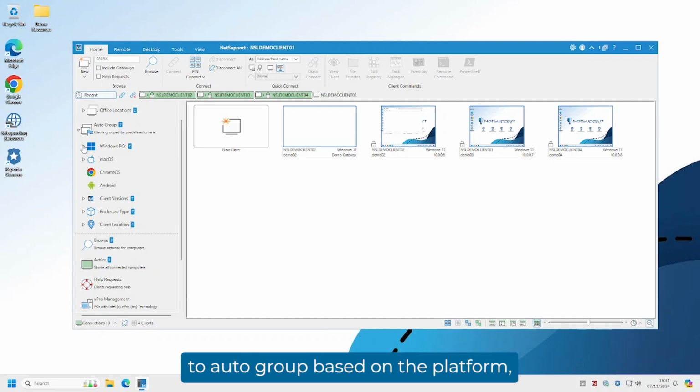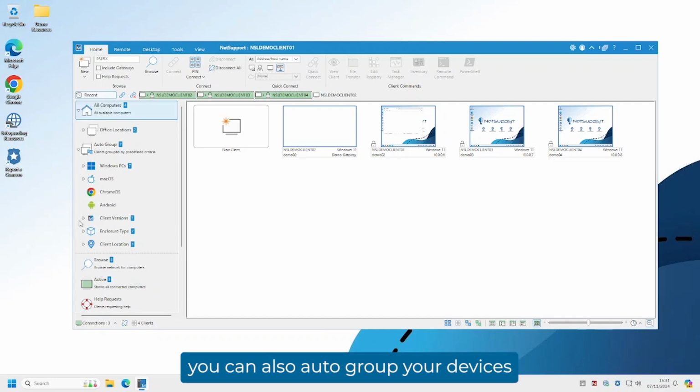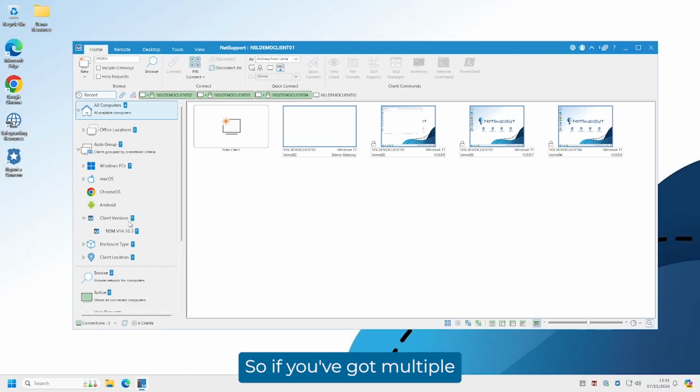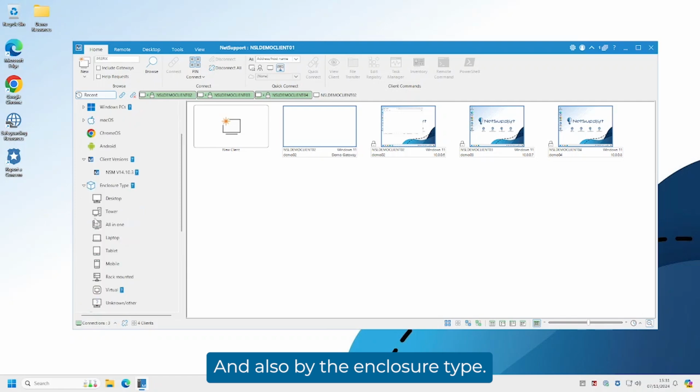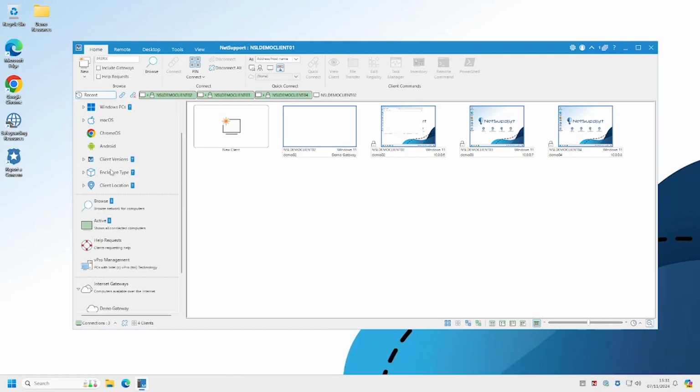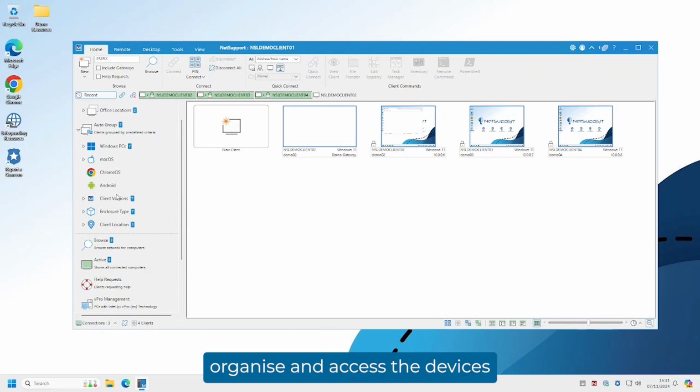As well as being able to auto group based on the platform, you can also auto group your devices based on the client version. So if you've got multiple client versions out there for NetSupport Manager, it will automatically group those based on the version information, and also by the enclosure type. So we can see my devices have all returned as being virtual, so they're shown in the virtual enclosure type group there. So again, just allows you to organize and access the devices based on specific criteria.